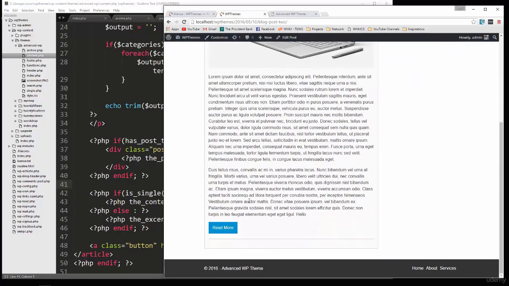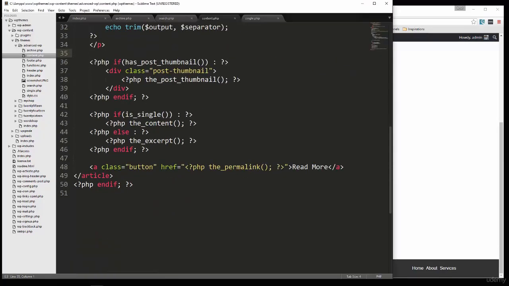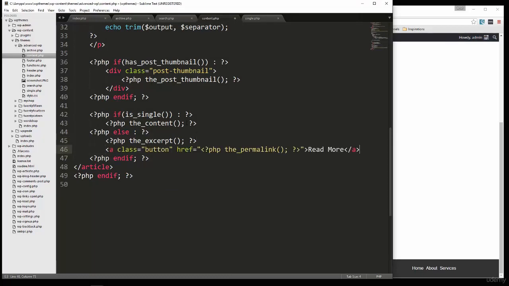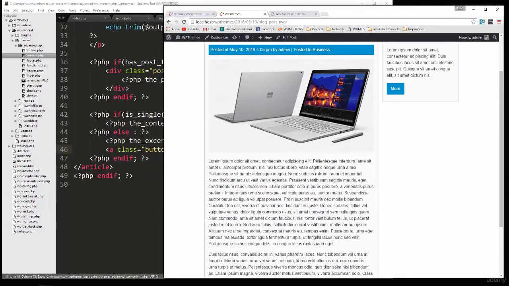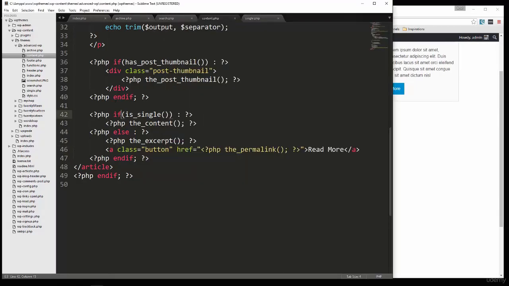We also want to get rid of this read more, so let's go down to where that is. And actually, we don't even need to do another conditional. We can just grab it and put it right here. Alright, so then it won't show up on the single page anymore. So you can see how we've saved ourselves from repeating ourselves.